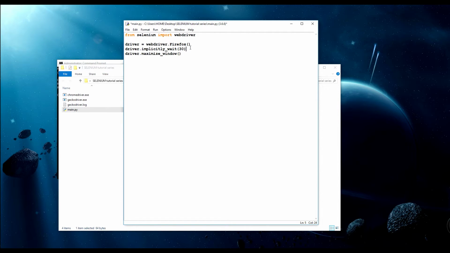The next command we can use is driver.maximize_window. Well, this line speaks for itself. It simply enlarges the browser window to your screen. I don't need it right now. It doesn't matter if it's full or not.